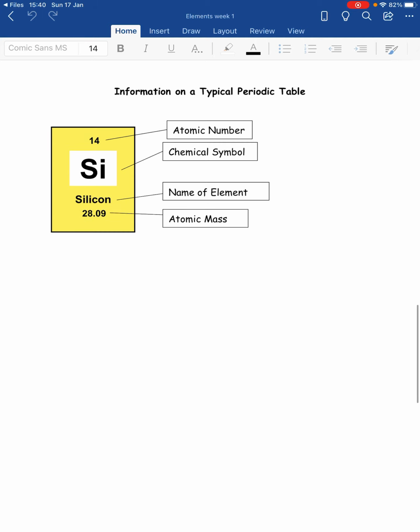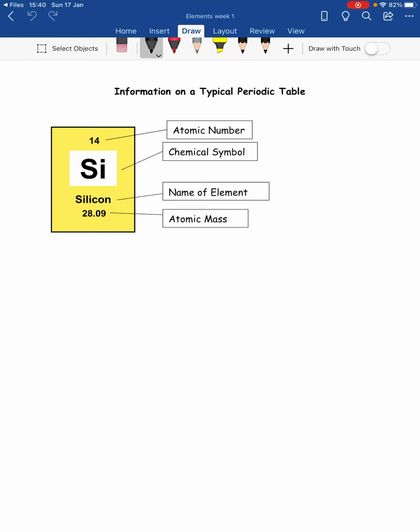So I'll just talk very briefly about that just now. In your periodic table, we have a list of all of the elements that can be found. Normally what you get in the periodic table is the name of the element, so in this case, it would be silicon. And then you get something called the chemical symbol, in this case, Si. And then an atomic number, in this case, 14.